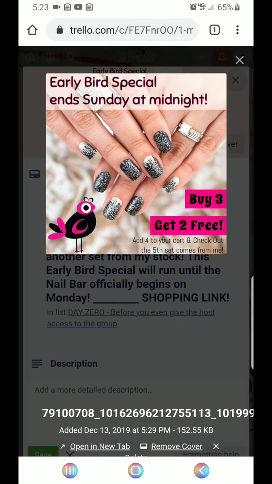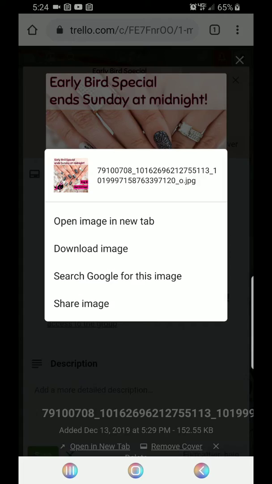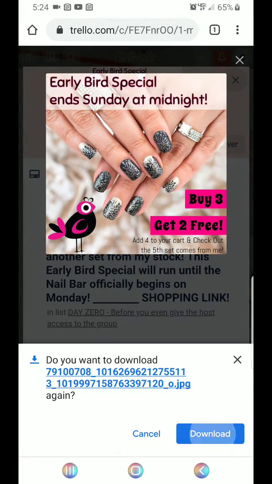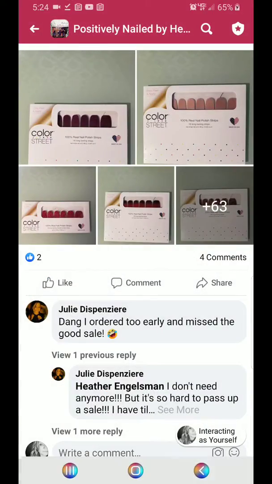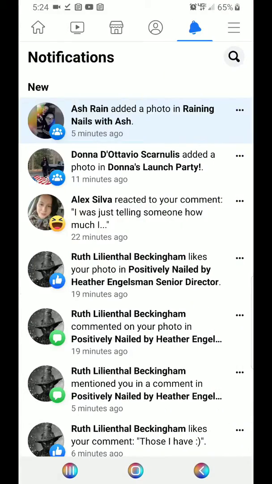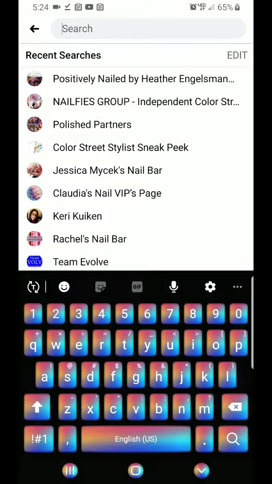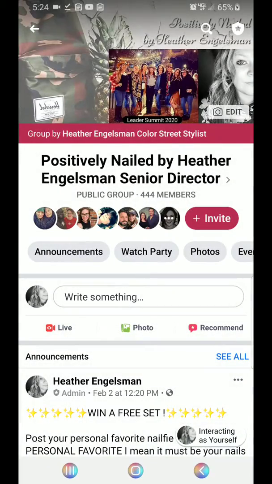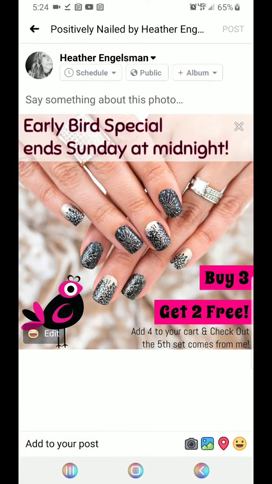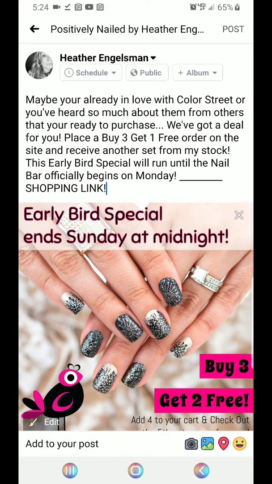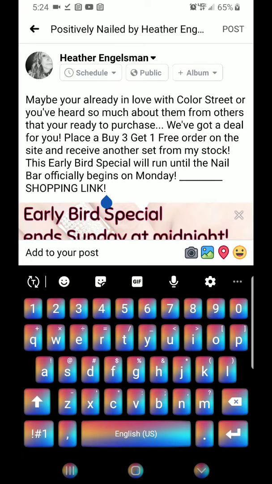I love this because I can click on the picture wherever I am. If I'm in the middle of the supermarket, I can click on this picture and download the image. And super quick, I just remembered I had to post something, so I can go in here, go to my page, click on the photo, there it is right there, and paste the information, and then I just need to grab the link.